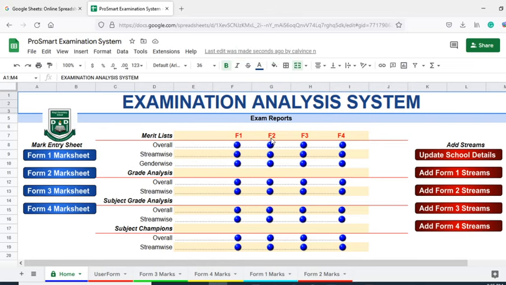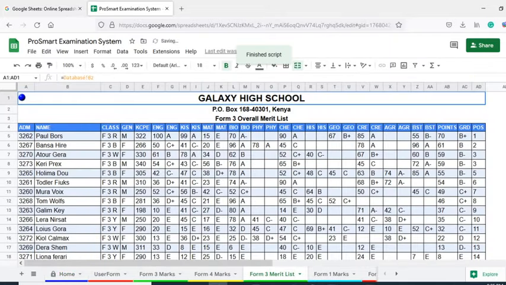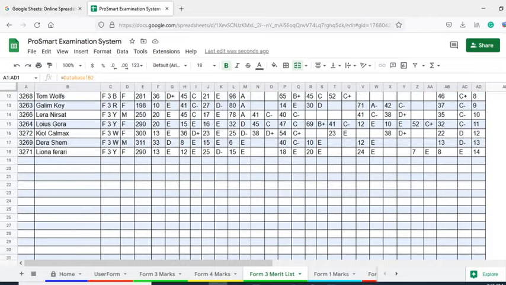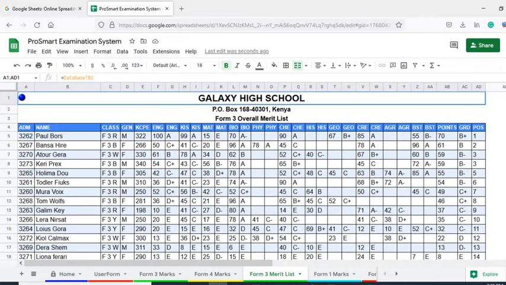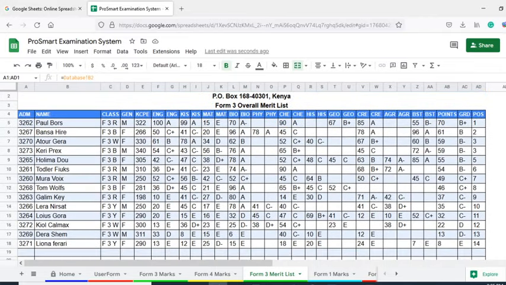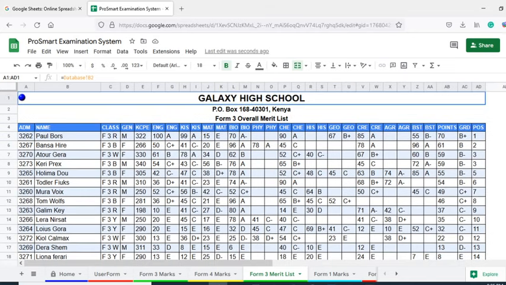So you do that across. When you want to go to Form 2, the same thing. Form 3 and 4, again the same thing. So let us look at Form 3, overall merit list. Remember, for Form 3 now, the analysis, the algorithms and all those functions and formulas they used are a little bit different. You can see here, because they are not taking all the 11 subjects, they are selecting 7 maximum to be graded with. Okay, you can see that.